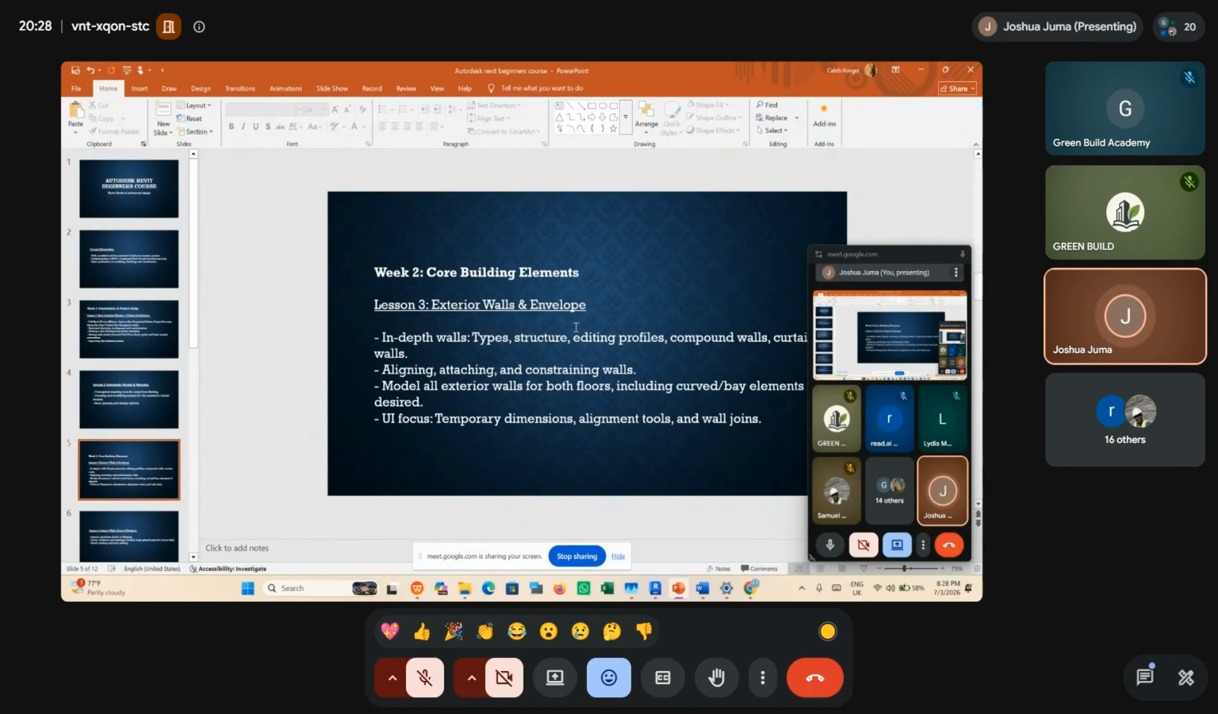In the second week, we'll be starting with the core building elements. By core building elements, I mean the elements that make up a building, starting from walls, then doors, windows, everything that makes up a building. First of all, we'll start with the exterior walls and envelope. For the exterior walls, basically we'll do walls. Walls have types, and then there's structure, because different walls are made of different materials, and that's what we'll take a look at.